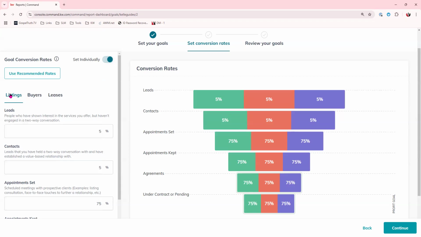This first tab is for listings. Then you would want to set them for buyers and then for leases. You can see that right here in the chart. Green is going to be your listings, the red will be your buyers, and your purple will be your leases. This is the same color coding that you will see within your opportunities tab and Command. The sales pipeline is green for listings, red for buyers, and purple for leases. Again, you can toggle off setting them individually and just use recommended rates if you would like to.